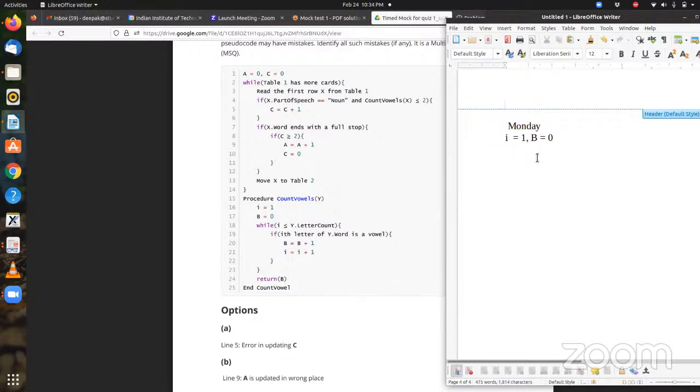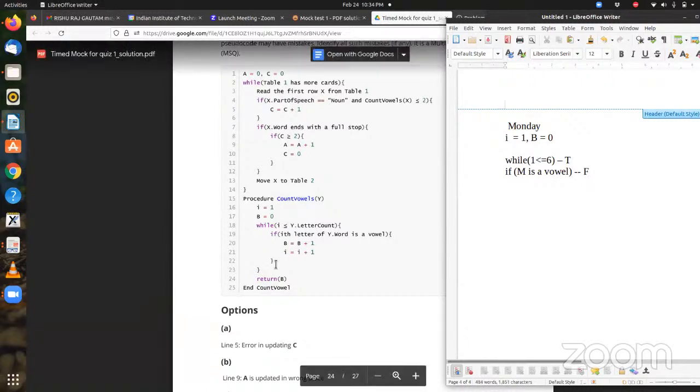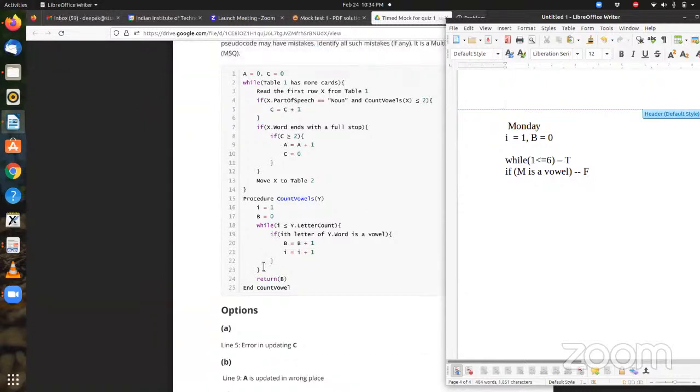While I is less than letter count. So while I is what? First time we are going 1. 1 is less than or equal to what? 6. Letter count is 6. True or false? True. It will go inside, and now it is checking if the ith letter of Y dot word, what is the first letter of X dot word? It is M, a consonant, so this is false. It will not go inside. Where will it come? It will come here.